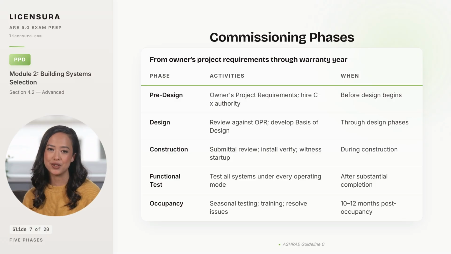Construction is where submittals get reviewed, installation gets verified against documents, and equipment startup is witnessed by someone who is not the installer. Functional testing happens after substantial completion. Every system is exercised in every operating mode the design contemplated. And the occupancy phase runs 10 to 12 months, covering seasonal performance testing and operator training, because a building that performs in summer can still fail in winter.